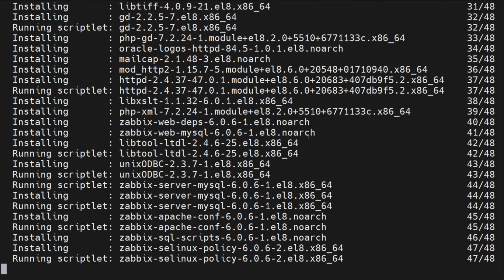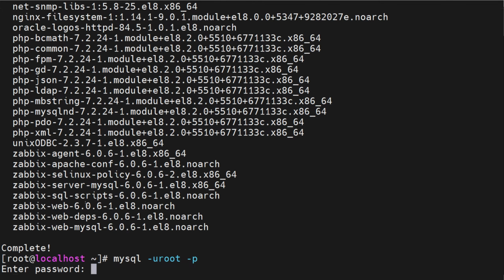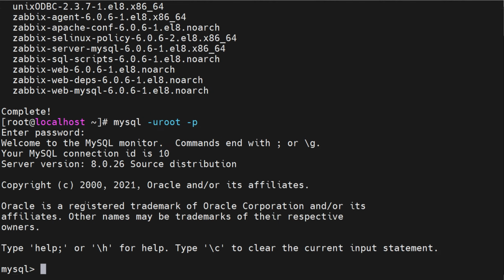So let's give this a moment to finish installing Zabbix components, and it's done. So now what we have to do is create the initial database. Let's log into MySQL, user root and then password. I will pass the password that I provided for it. I'm logged in, and now I will create the initial database. The commands, once again, are available in the download page.